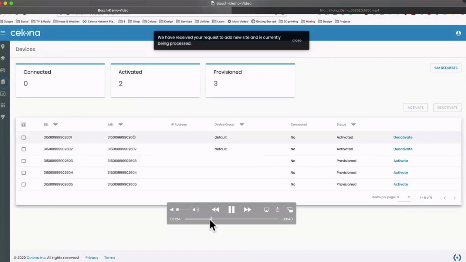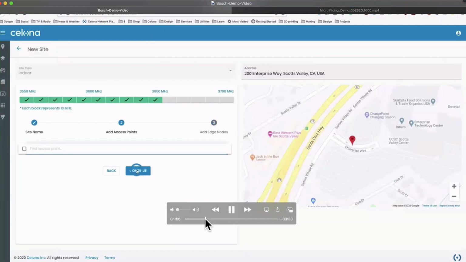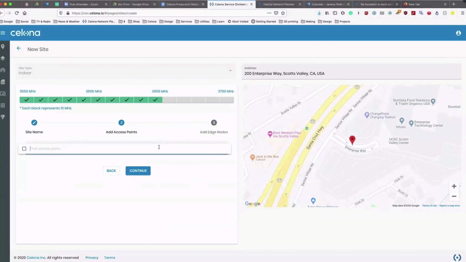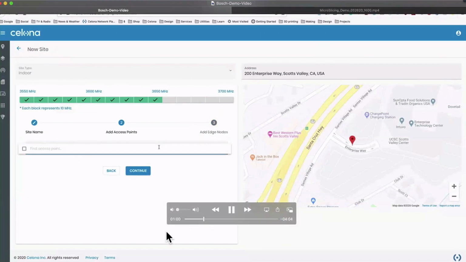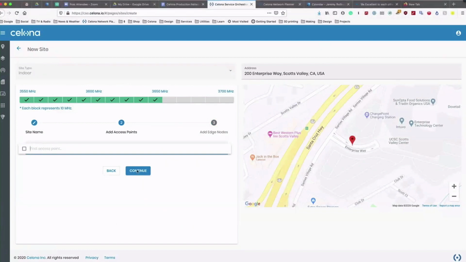You can see, we'll just briefly go back there a second. The first thing you do is add access points, and those are from an inventory that we assign to you. As I said, they could already be on site. You can search through your inventory, tag them, and add them to the system, add them to that particular site, and the same for the edge.